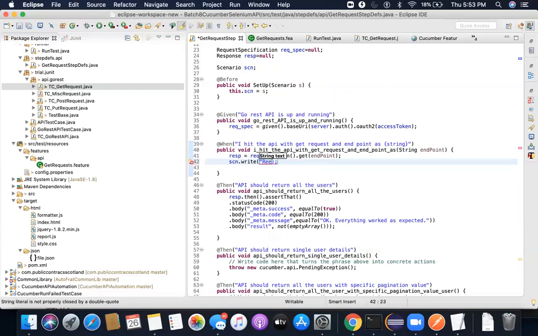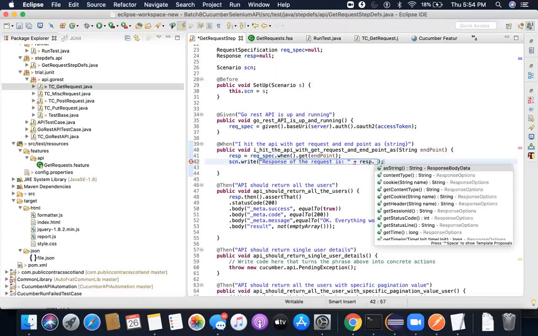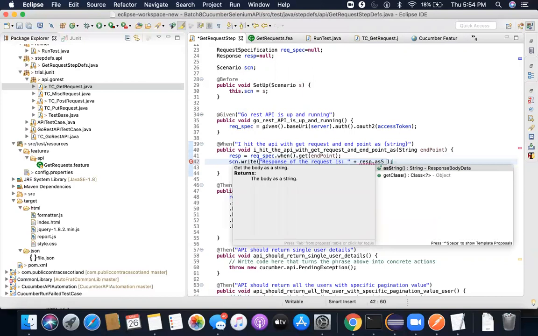So I can just simply write, response of the request is, okay. And here I will embed the response object, resp dot asString.